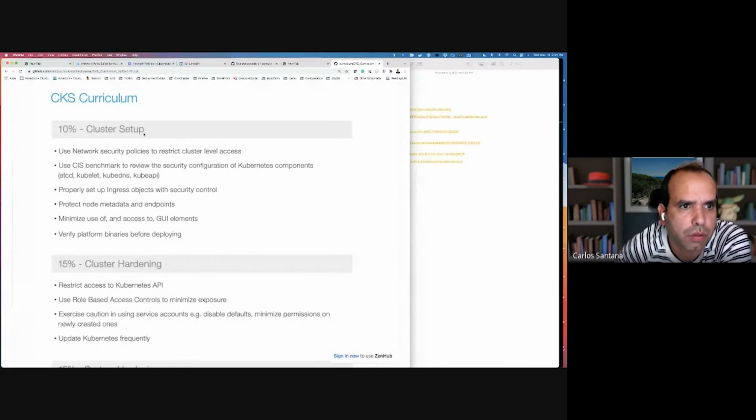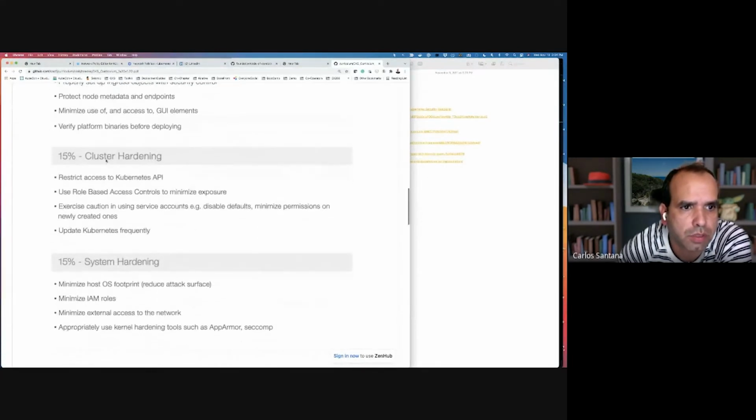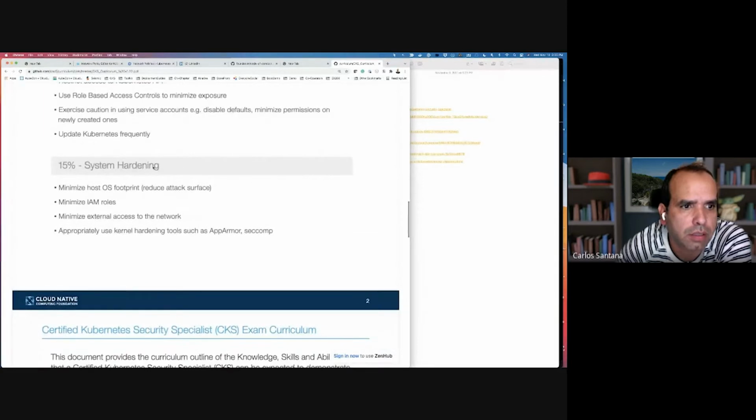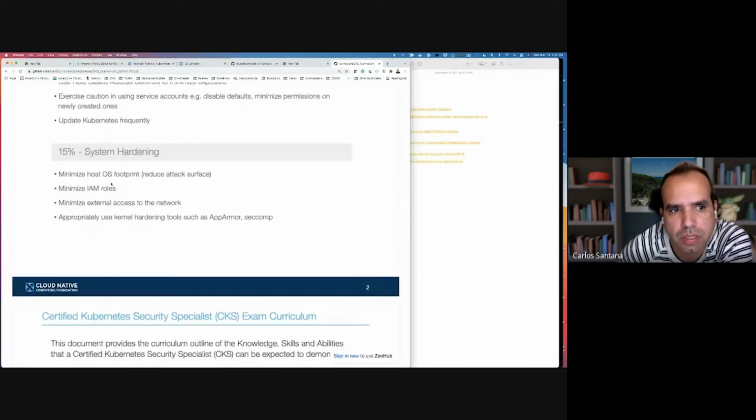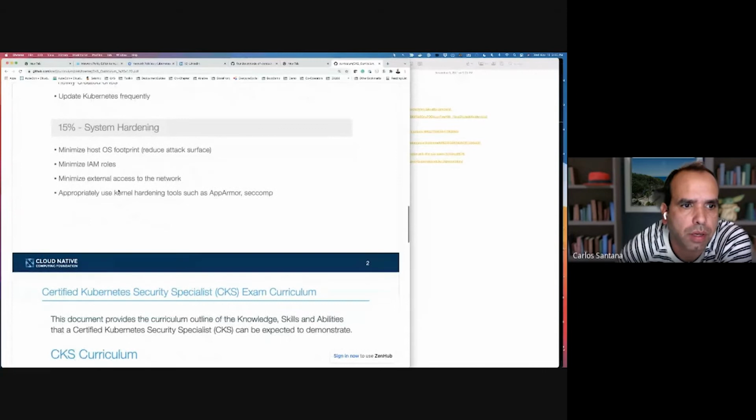So from cluster setup, and I know a lot of people don't build their own Kubernetes, but knowing some of the basics of what a kubelet is, the kube API, those are things that are always useful. Then cluster hardening, things like RBAC. We're going to cover RBAC. System hardening is about the operating system, the host, also access to external access, AppArmor and seccomp. I'm going to mention a little bit of seccomp, but we're not going to cover this in depth.